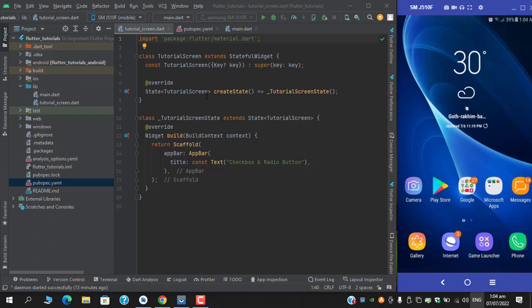So this video will be covering the concepts of checkboxes and radio buttons in our Flutter application. Both of these widgets are built into Flutter, so you don't need to install any kind of package for that. First we will look at the checkbox widget.